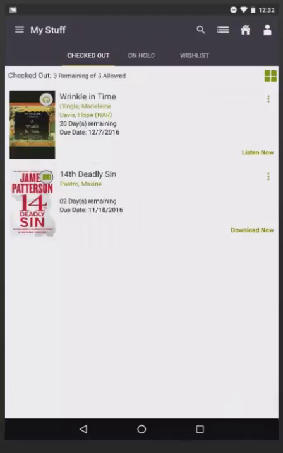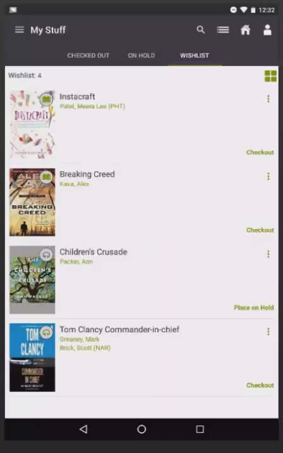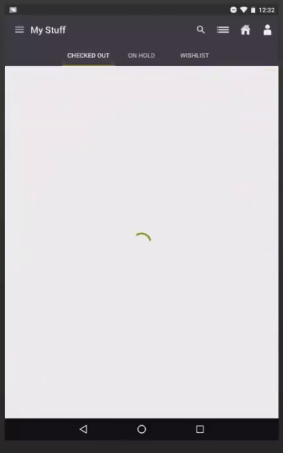With the My Stuff section, you can view your checked out items, your holds, and your wish list. You are able to have 5 books checked out at a time and 5 books on hold at a time. You can place as many things on your wish list as you would like. It's just a place to keep track of things that you'd like to check out in the future but maybe don't want to check out right now. Only the checked out items will be available to you when you are disconnected from Wi-Fi.